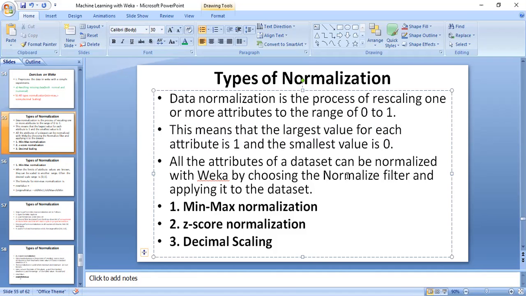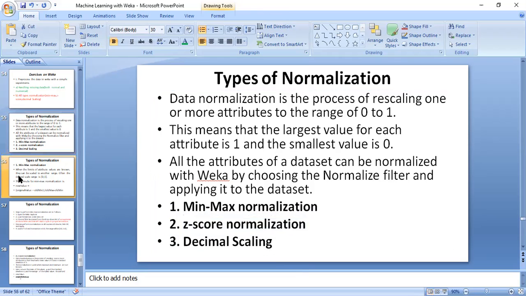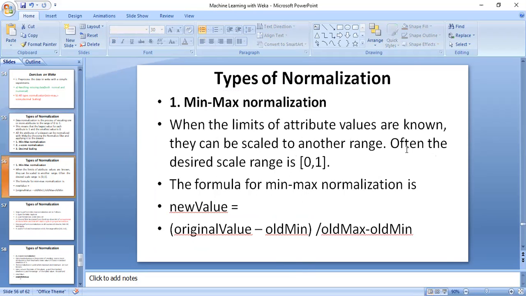All attributes of a data set can be normalized with WEKA. Here you have three different types of normalization available. One is min-max normalization, the second is Z-score normalization, and then decimal scaling. First one, min-max normalization.